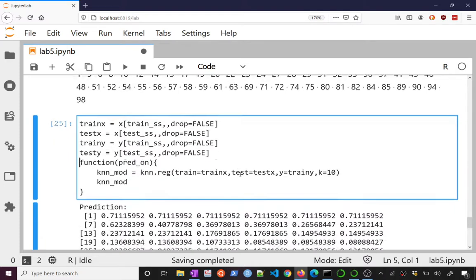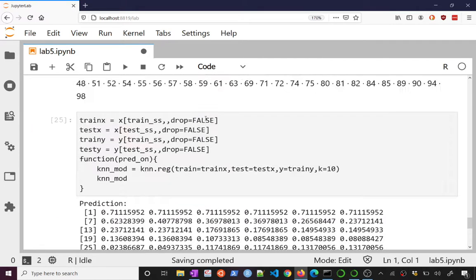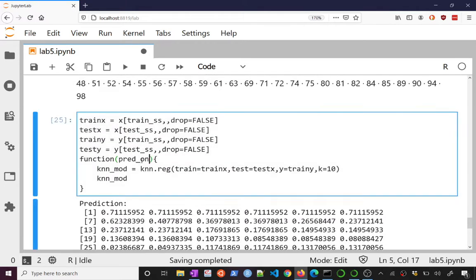What do I want to do? I guess the question is KNN mod. Yeah, so this is going to allow me to switch out. Let's just call this predict X. It's going to allow me to switch out and use this function to predict both on the training data and the testing data. And let's actually call this function evaluate.